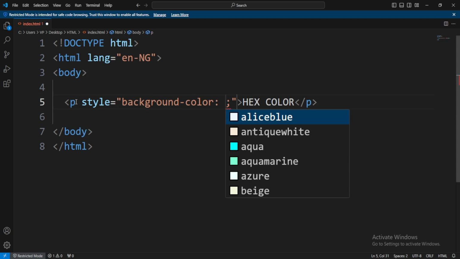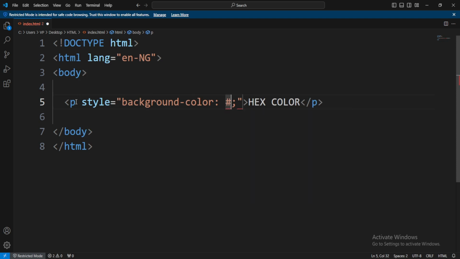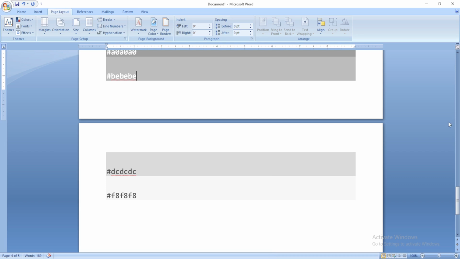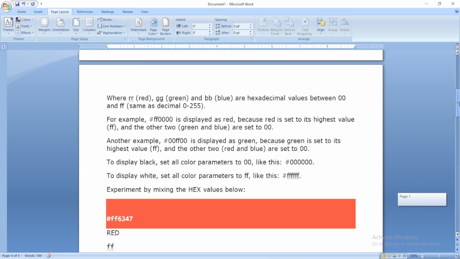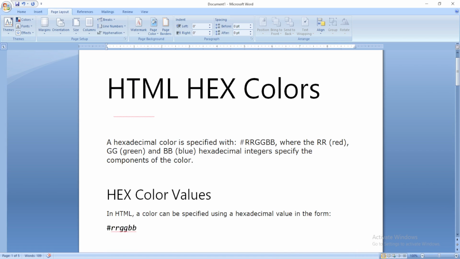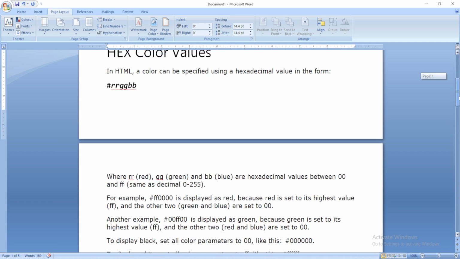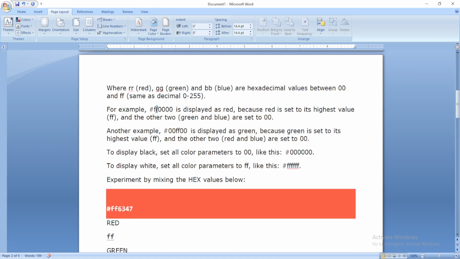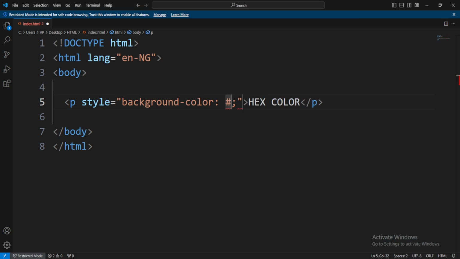How can we identify the HEX color? We identify it by using hash. When we use hashtag, we specify the type of color. In our document we read that the HEX color is specified by using RRGGBB, that is by using FF. You understand? This is RR, this is your GG, this is your BB. Like this one. So quickly, let's see how it works.